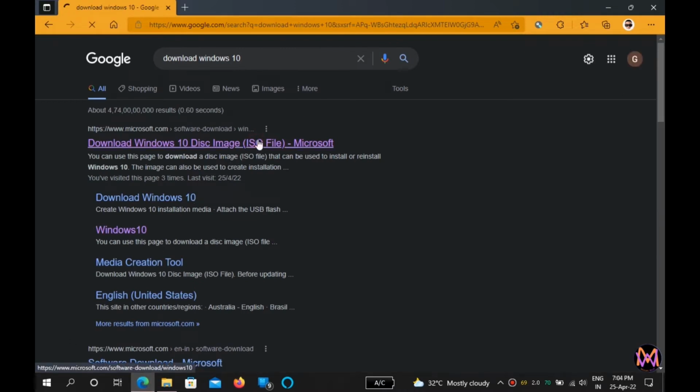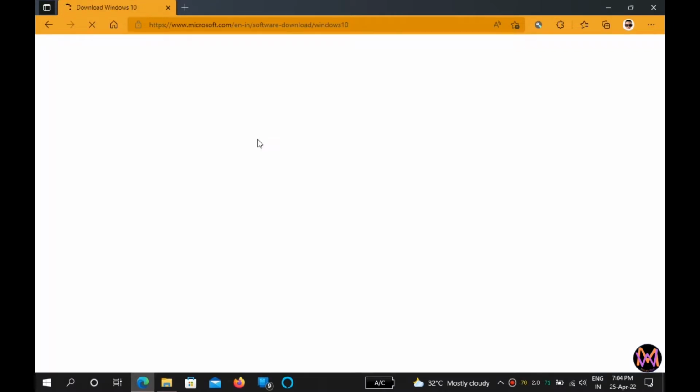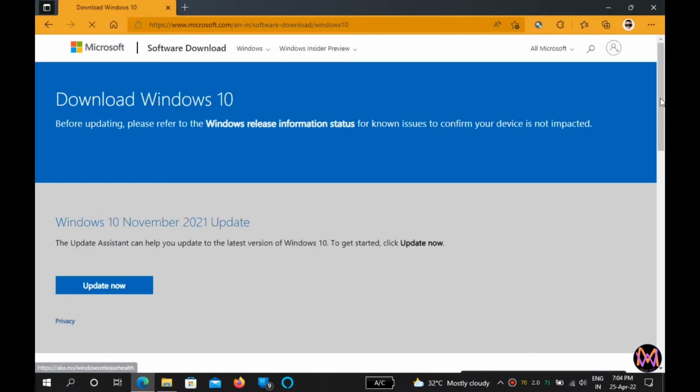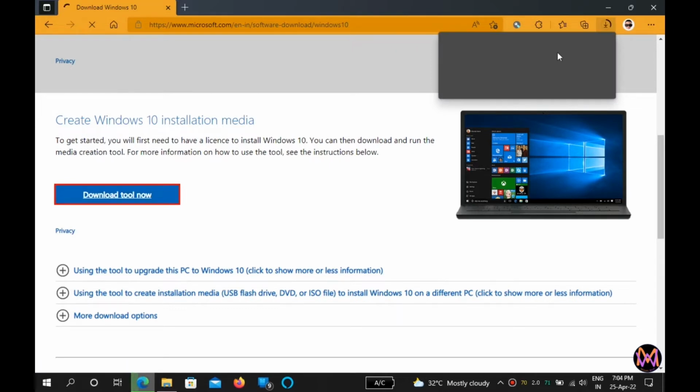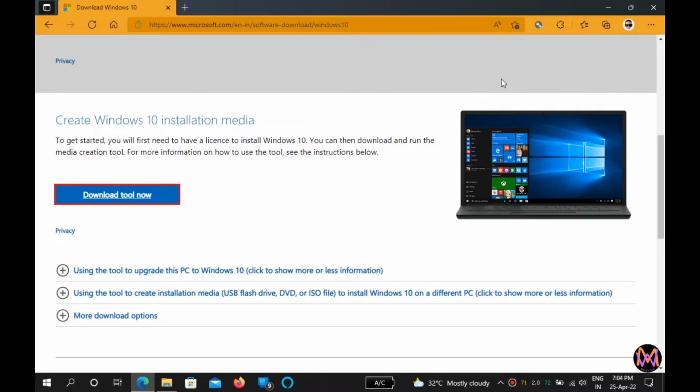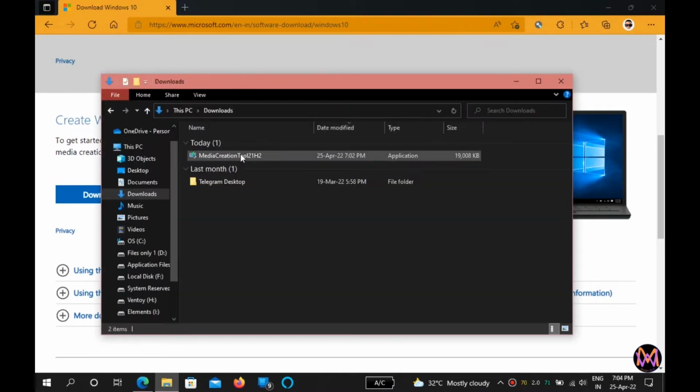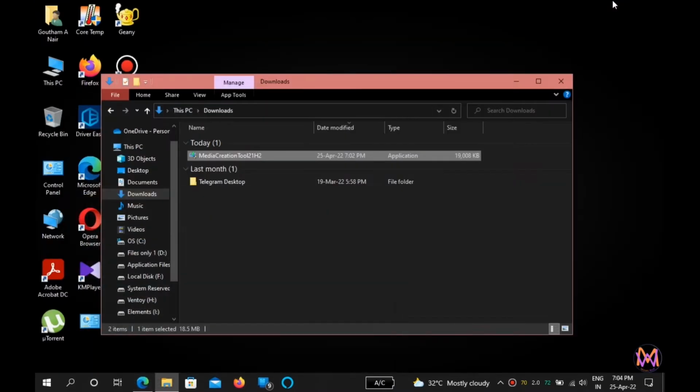And select the first official site of Microsoft, download Windows 10 disk image. And scroll down and click the download tool option. And now download is started. And now I am going to delete this. I already downloaded the tool. And go to the downloaded folder and open the tool.